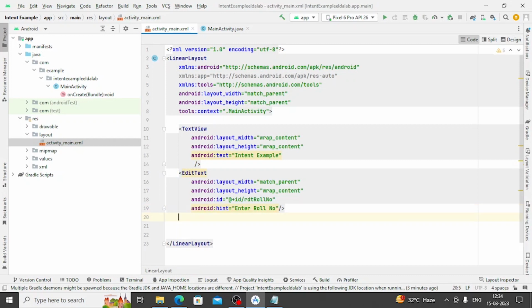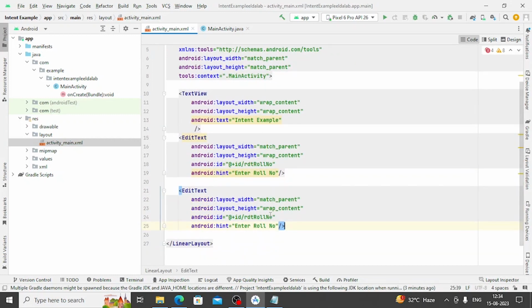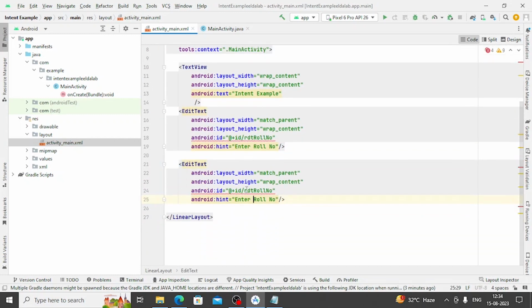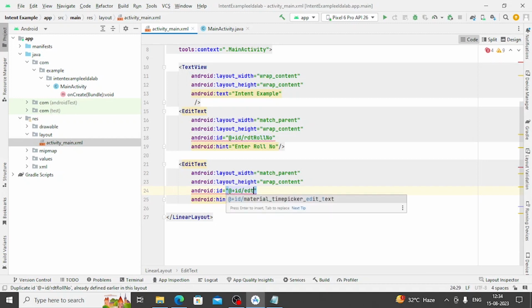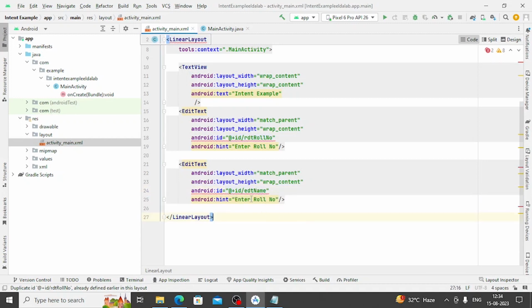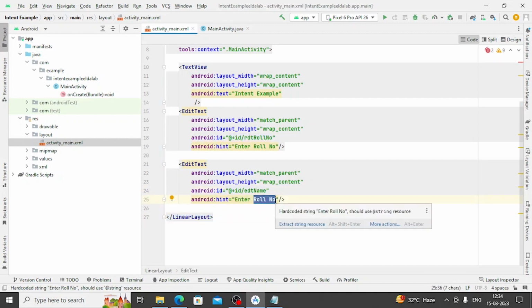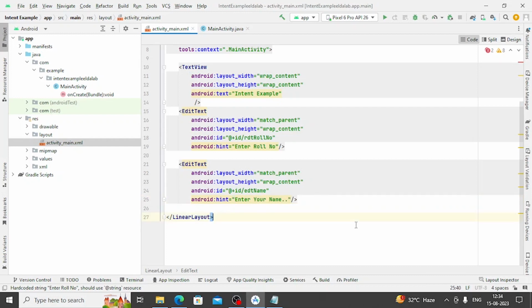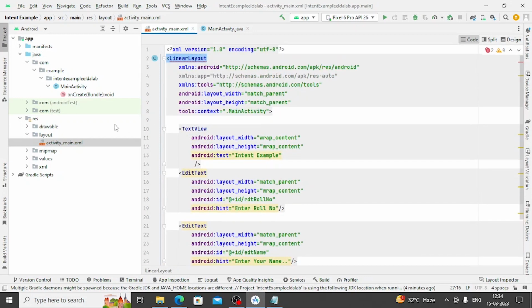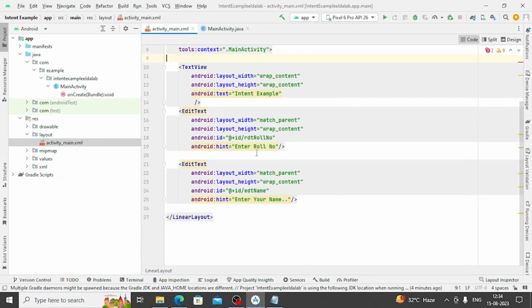Remaining things let us not change, because our focus in this example is to understand how to transfer the data from one activity to another activity, and how on some action we can move to another activity. In this case, edit name, and here let us write enter your name. Perfect. Now let us create one more activity.